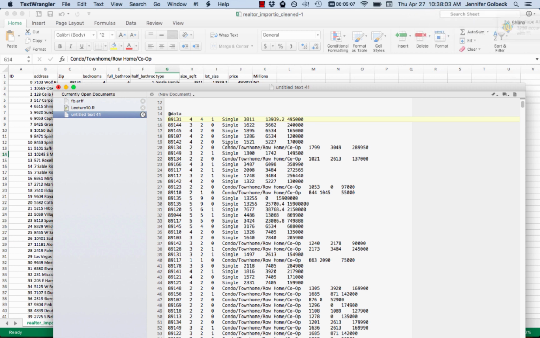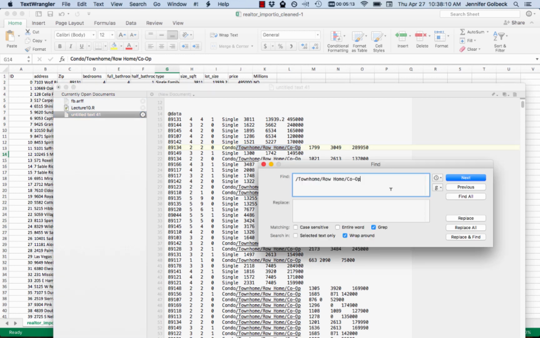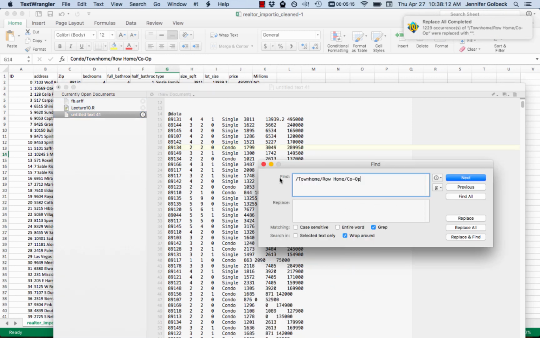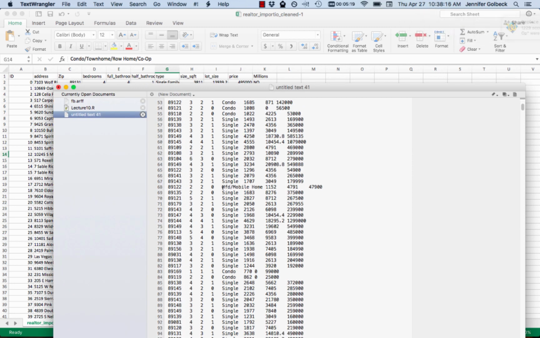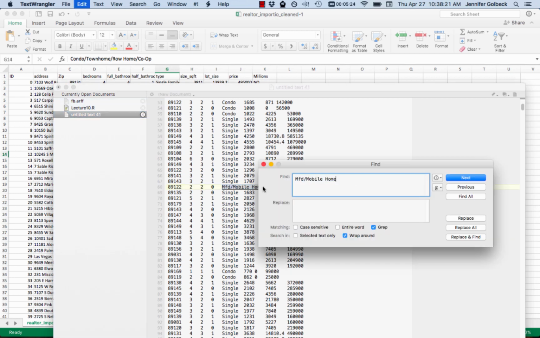We'll do the same thing here for condos. It's like condos, townhomes, row homes, etc. We're going to get rid of everything after condo the same way. Just search for that, replace it with nothing. And now we can scroll through and we just want to check it. So here we hit another category, manufactured or mobile home. I'm just going to change that to MFD.